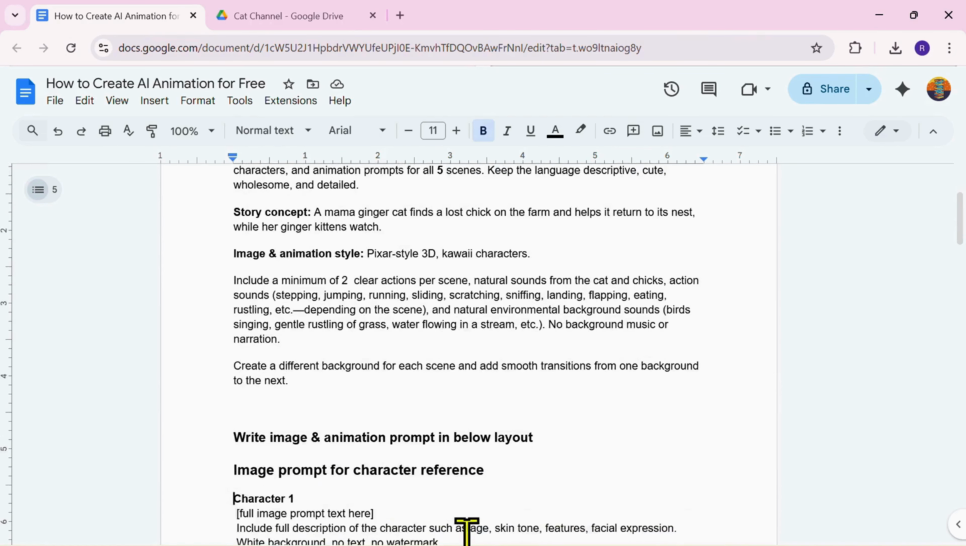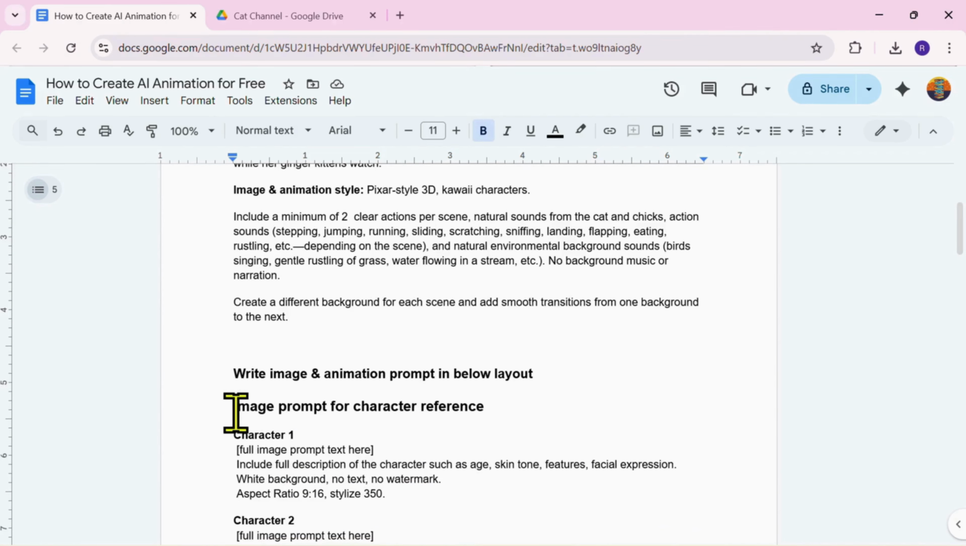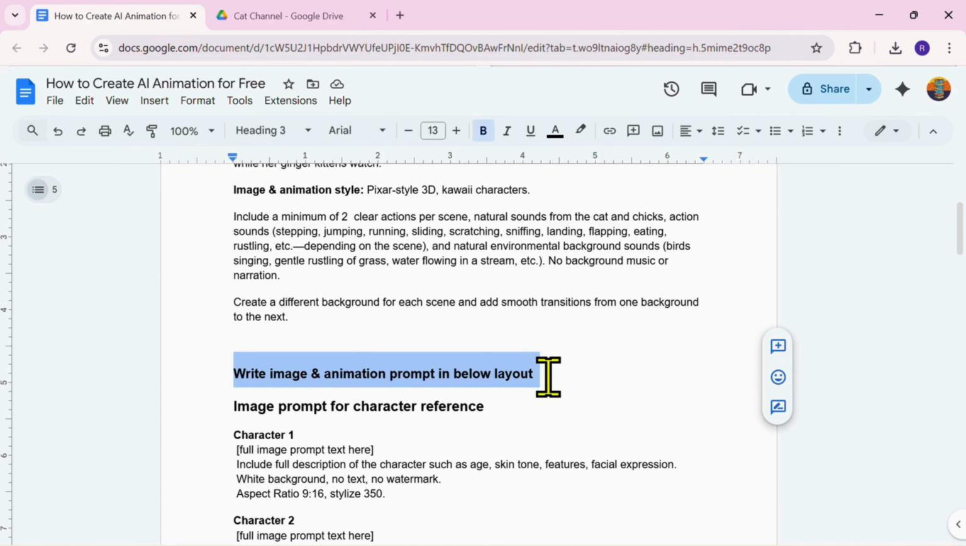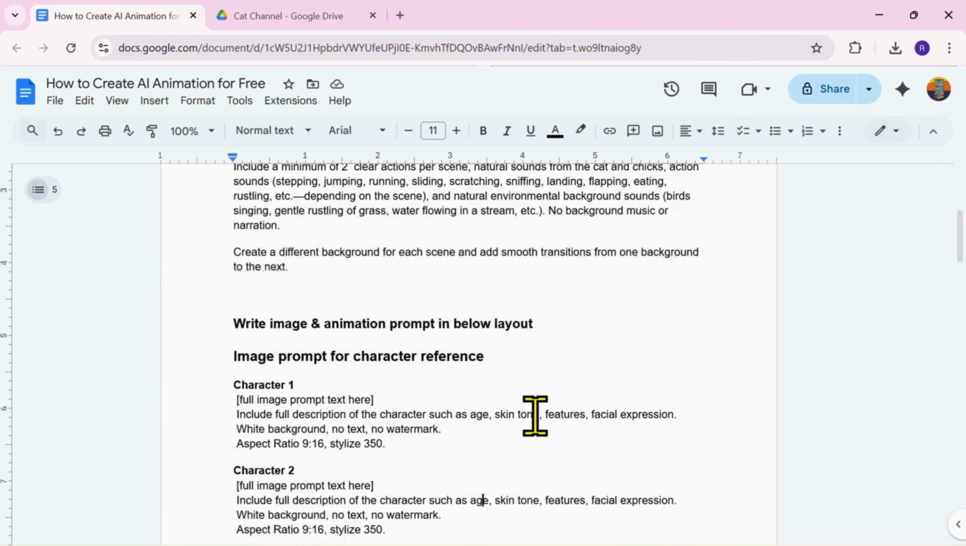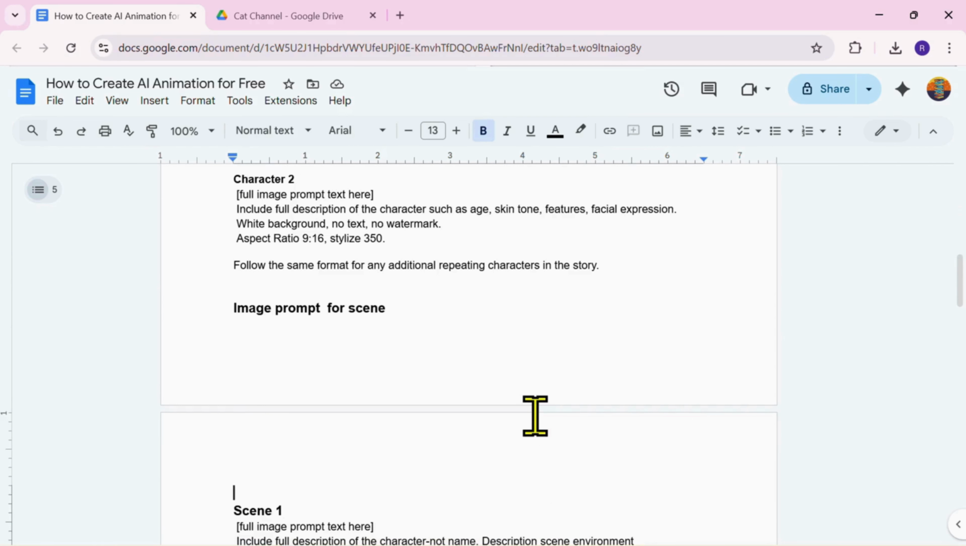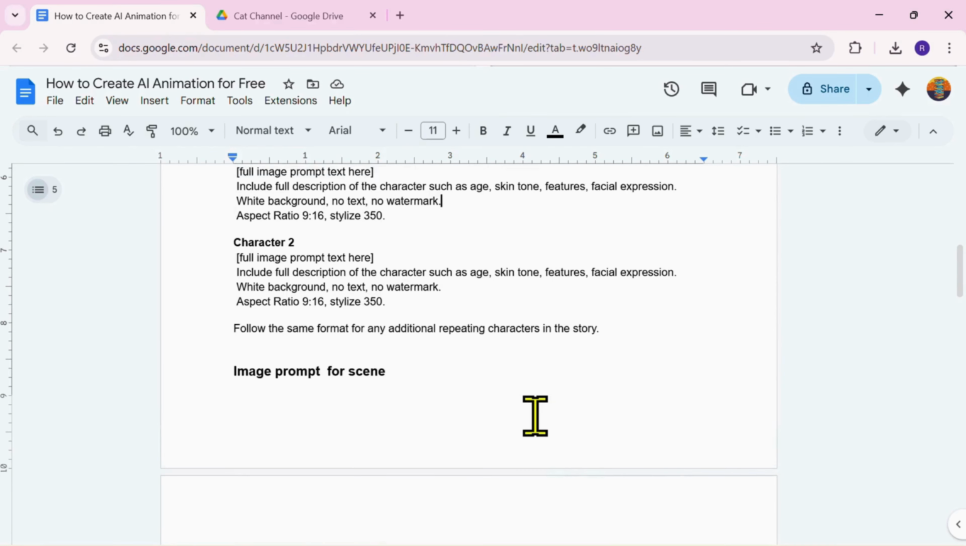Next, ask ChatGPT to include character reference image prompts with repeating characters. You only need prompts for the main characters that appear in multiple scenes. This is how you keep your characters consistent across all your clips. If your concept doesn't require consistent characters, you don't need to worry about this part. Show the layout clearly so your next image creation step becomes much easier.